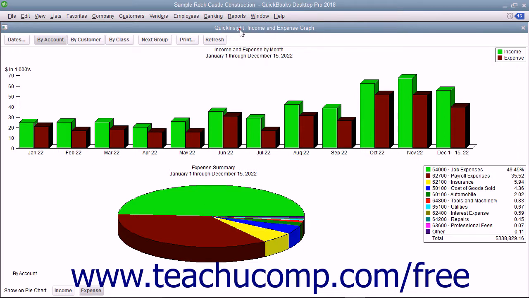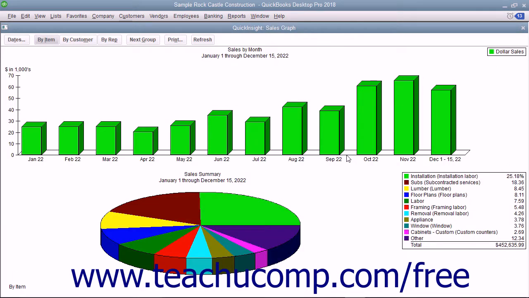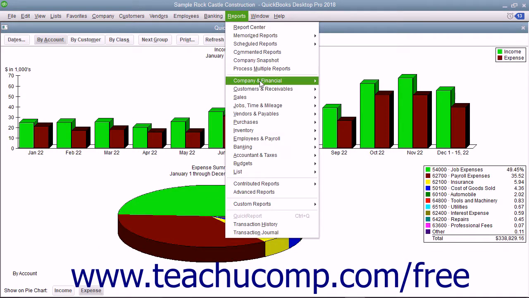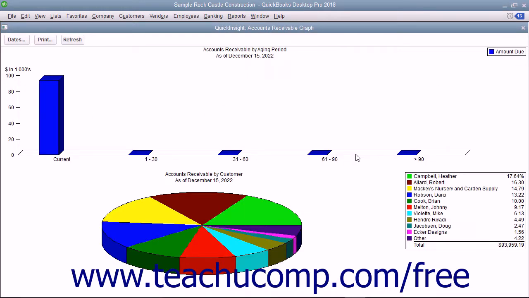First, you have the income and expense graph. This shows the company's income and expenses for the date range that you specify. You'll also have the sales graph, which shows your company's sales income for the period you specify. The accounts receivable graph shows how much your customers owe your company.